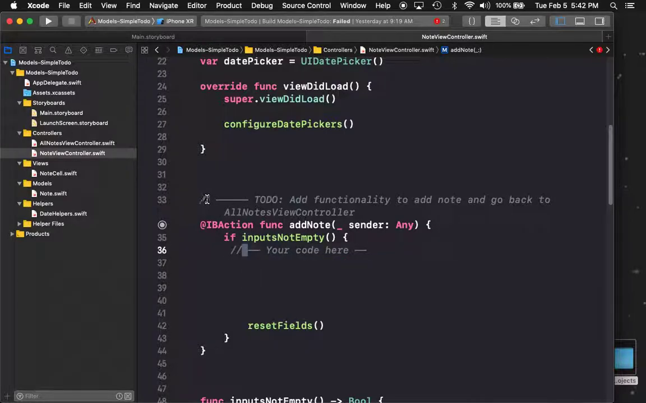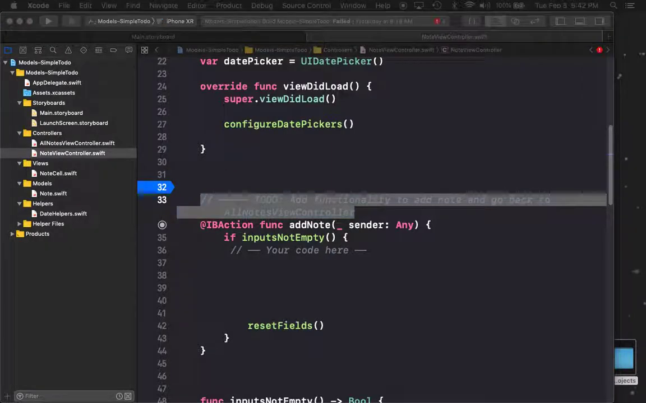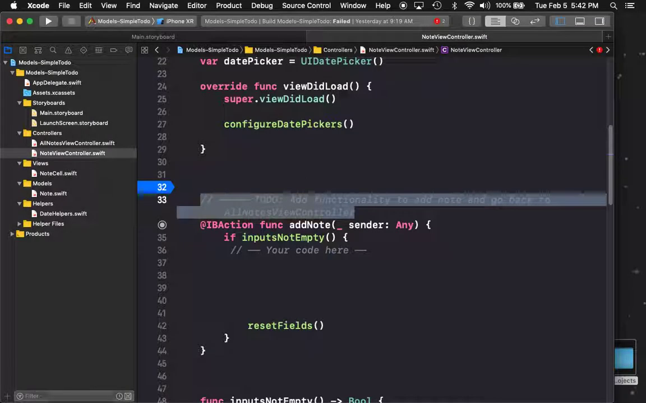So it's 3 steps. They all have the to-do on it. If you don't know where they are, just find the to-do comment, and that's what you'll be working on. And by the end of this, you will have something like this. I will show you what it looks like at the end.